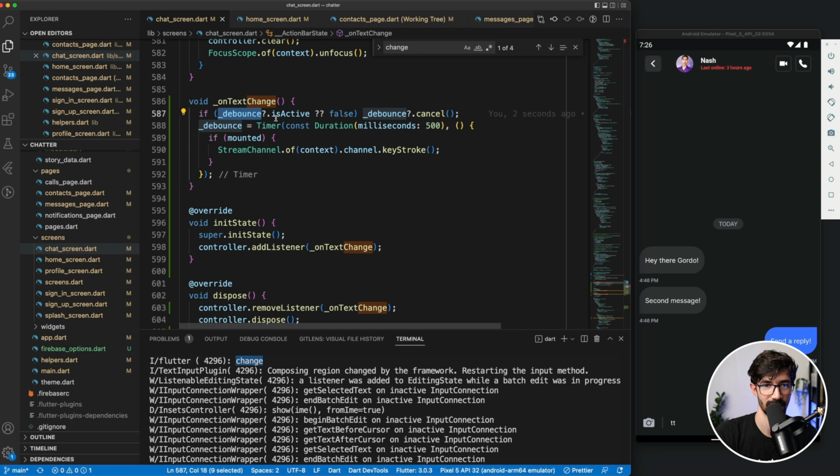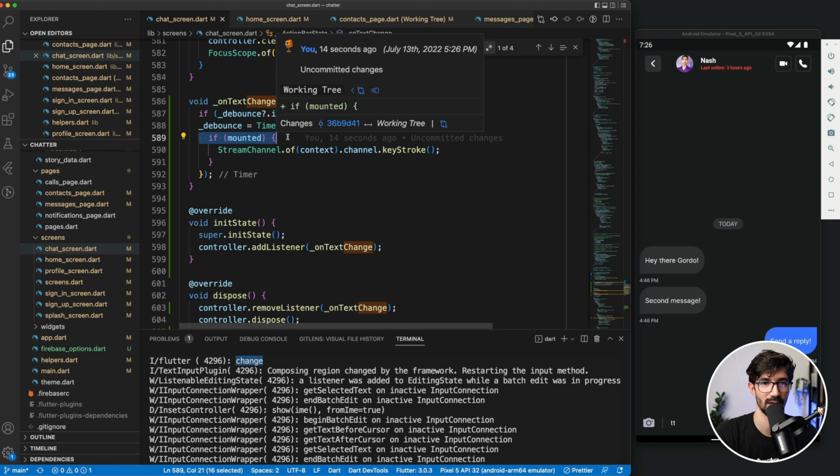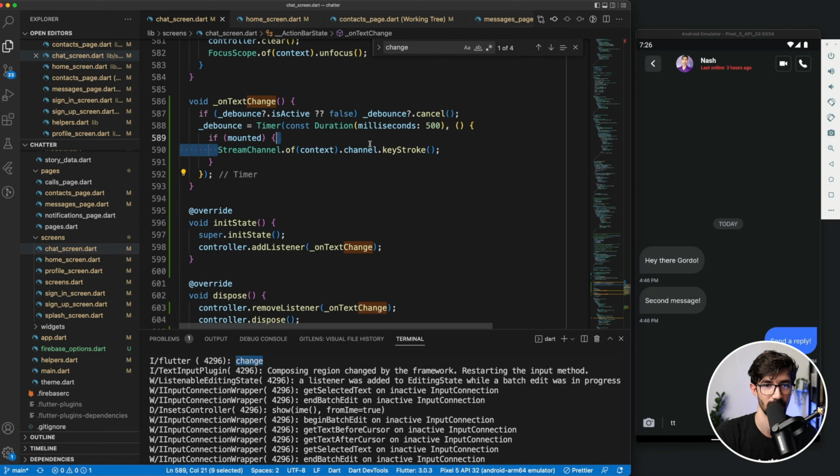Now let's explore what the code is that I want to show. We have a debounce. If it is active, then we cancel the debounce, and then we restart the debounce, which is a timer of 500 milliseconds. And once that is finished, we check to see if we are mounted. And if we are, we call StreamChannelOfContext.channel.keystroke, which is the way that we indicate to Stream that someone is busy typing.